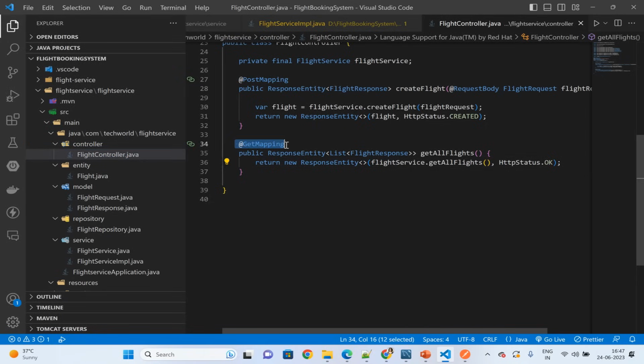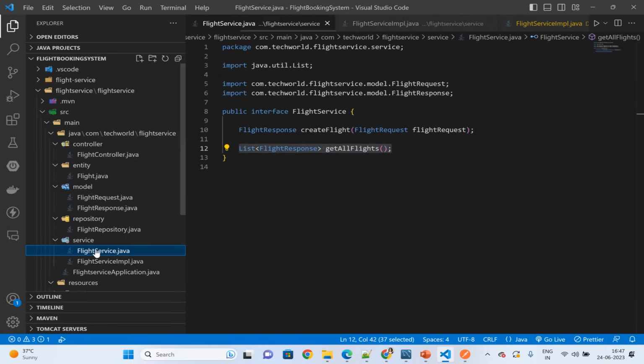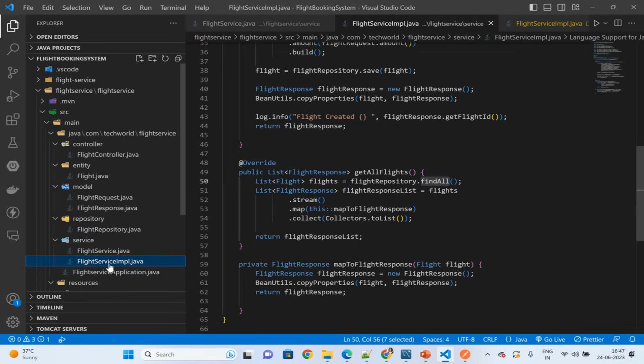We can use the GetMapping to get all the flights, and the response type should be a list of FlightResponse, and the status code should be HttpStatus.OK. So now let's define this in the flight service. Inside the flight service we have defined this method called getAllFlights, and we will provide the implementation in the FlightServiceImpl class.